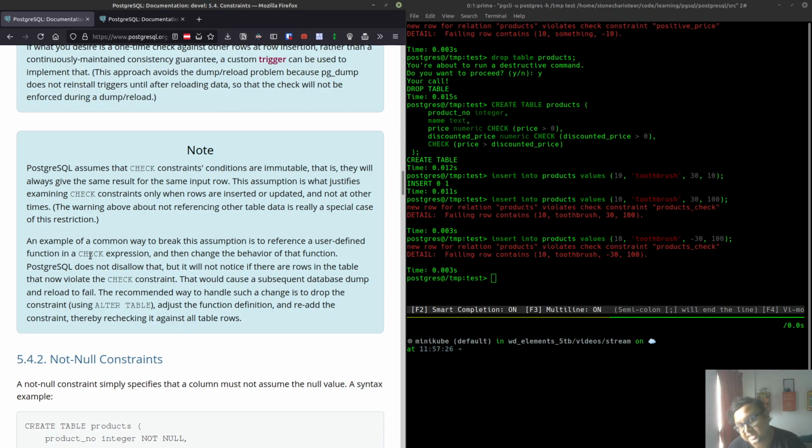So, an example of a common way to break this assumption is to reference a user-defined function in a check expression and then change the behavior of that function. Postgres does not prevent that, but it will not notice if there are rows in the table that now violate the check constraint. That would cause a subsequent database dump and reload to fail. The recommended way to handle such a change is to drop the constraint, either using alter table, adjust the function definition, and re-add the constraint, thereby rechecking it against all table rows.